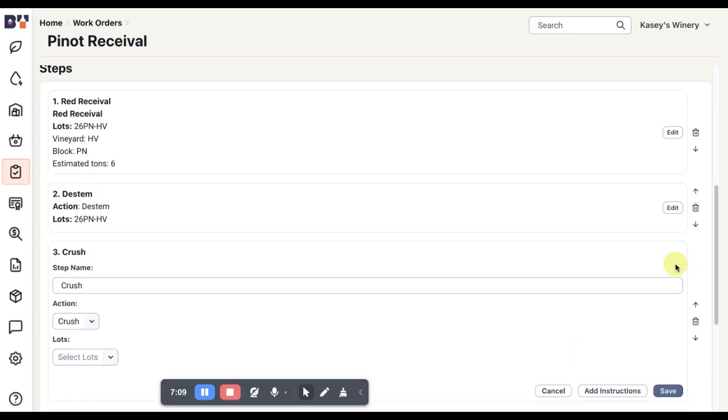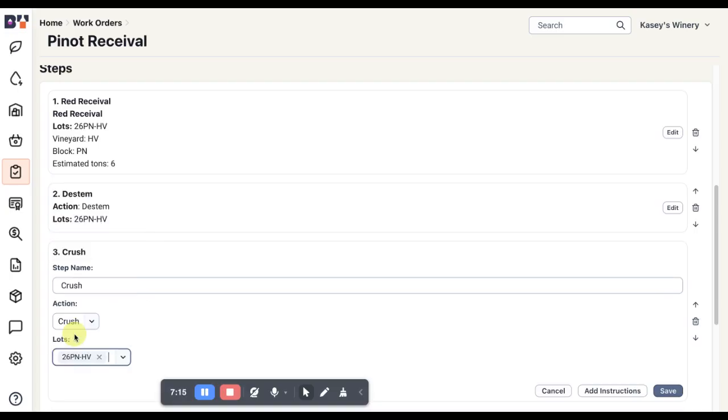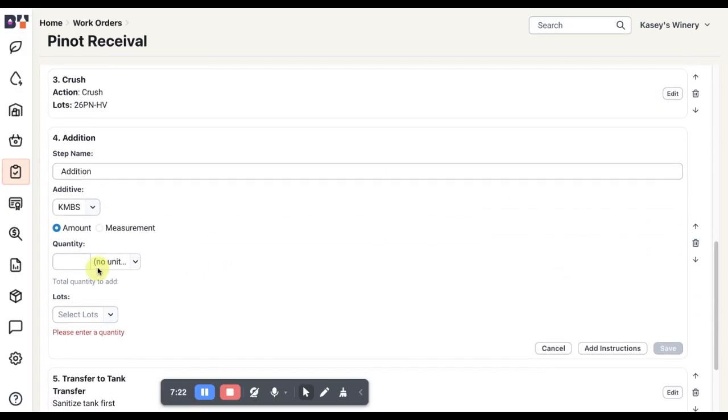Save, and then we're going to crush. Select my lot and save. You can add any instructions that you want. We'll then go ahead and do a KMBS add. I will just put a generic 15 that you can change before you complete out the work order. Since we don't know how much we're receiving, we won't know our add just yet, but I will put in a filler there.